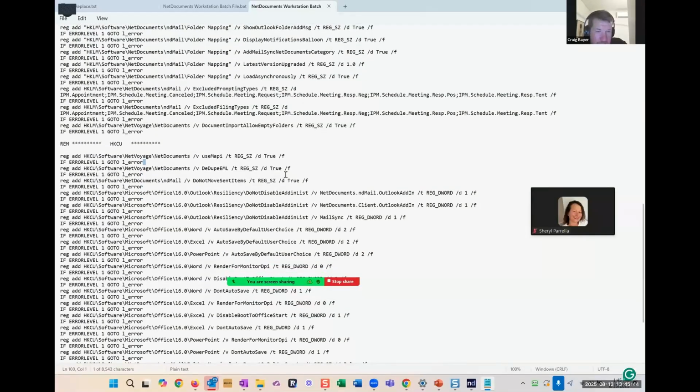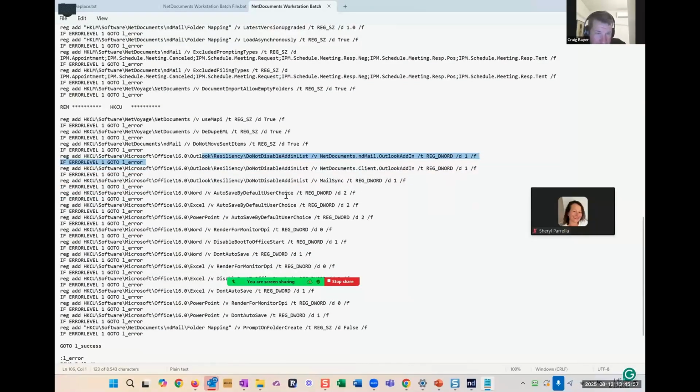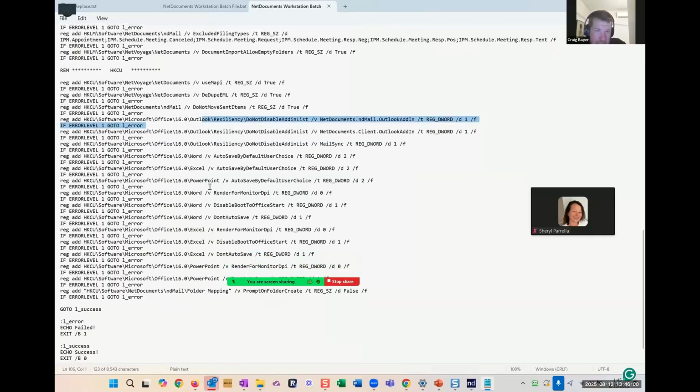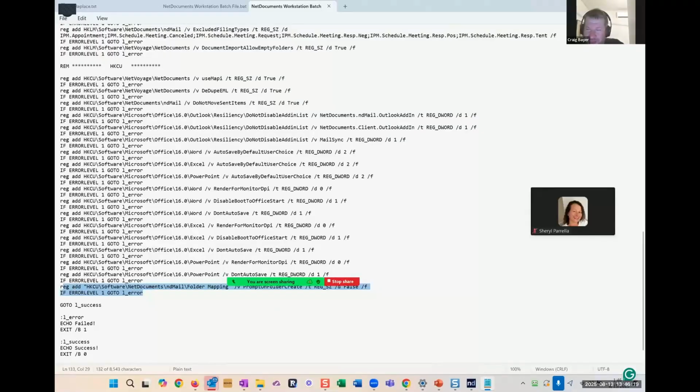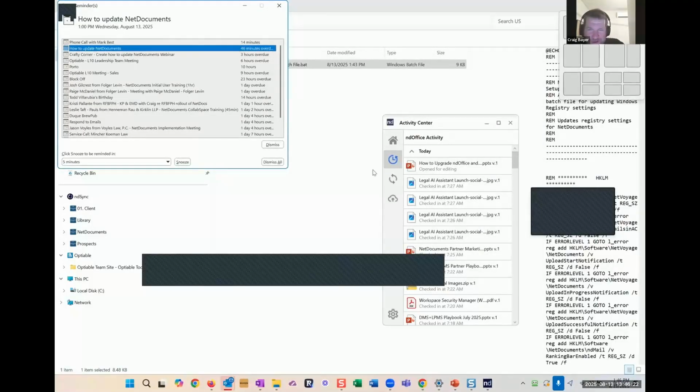I'm just going through here. When saving an email, don't move anything from the sent items folder. Don't block NetDocs and ndMail and Outlook. I'm going through here. Word, Excel, PowerPoint. These are all the proper Word settings. Oh, and this is the efficient folder mapping created. That's off the top of my head. I mean, this has been in the works for 10 years. Every time a new version of ndOffice or ndMail comes out, we update the batch file. But that's off the top of my head, the recent batch file, that's what everything does.